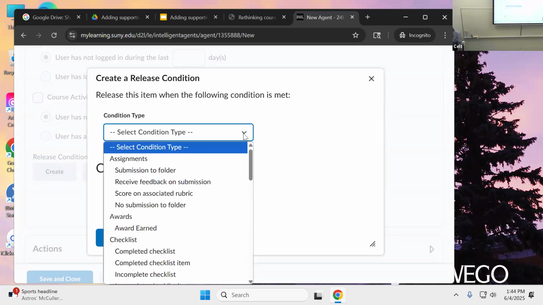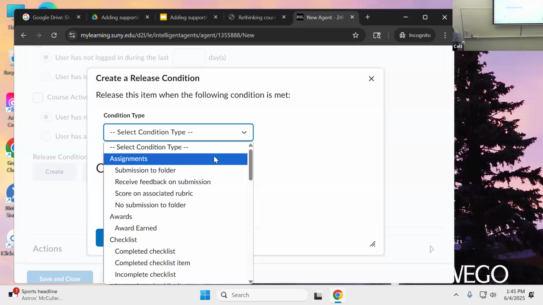The release conditions you have are, you could check whether students have submitted an assignment to a folder in a Dropbox, basically, whether they've received feedback on a submission. So if you provide them with feedback on the submission, it can automatically send a student a reminder saying that they have just received feedback from you, and encourage them to check the feedback.